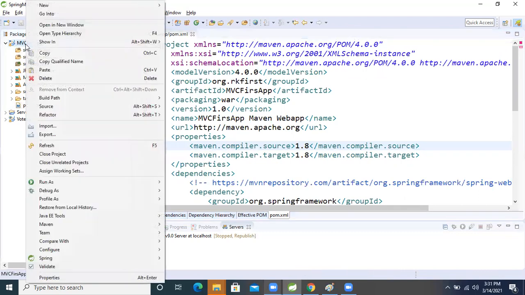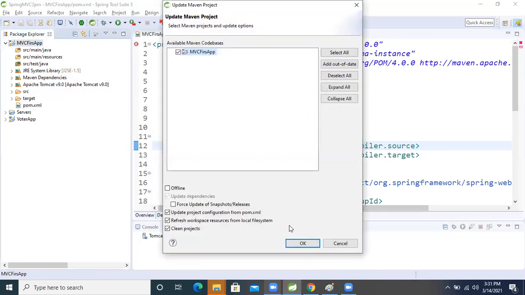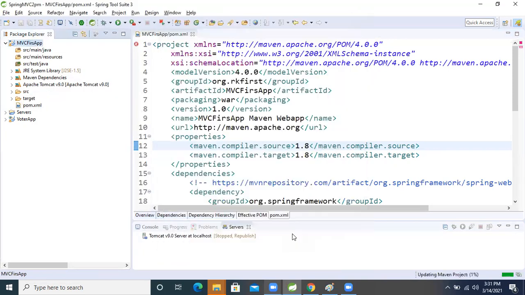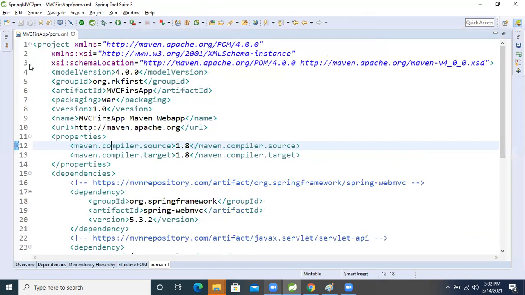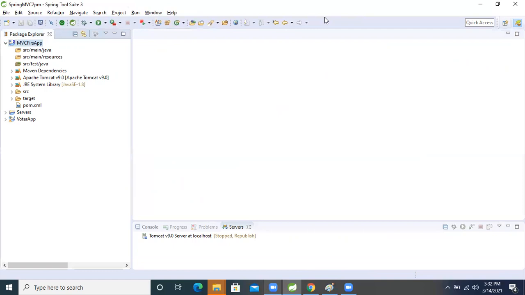Fine. Right-click on the project, Maven, Update. Why is this red mark coming here? Yeah, it's gone. Okay, fine. So all the required dependencies we kept inside that.